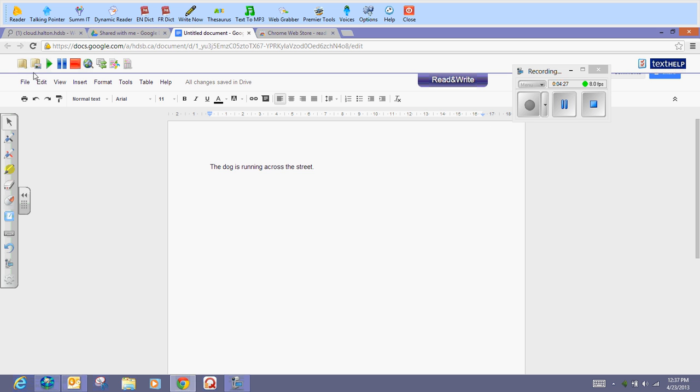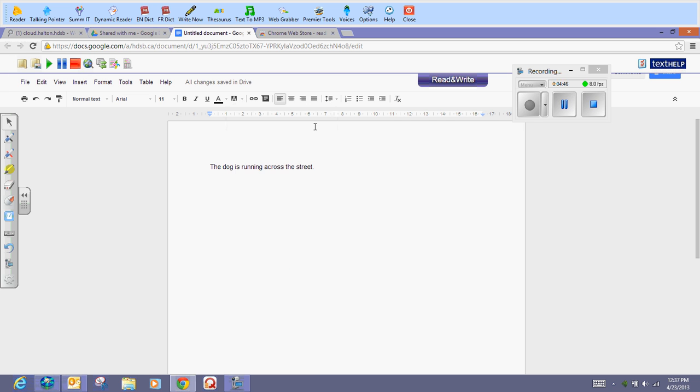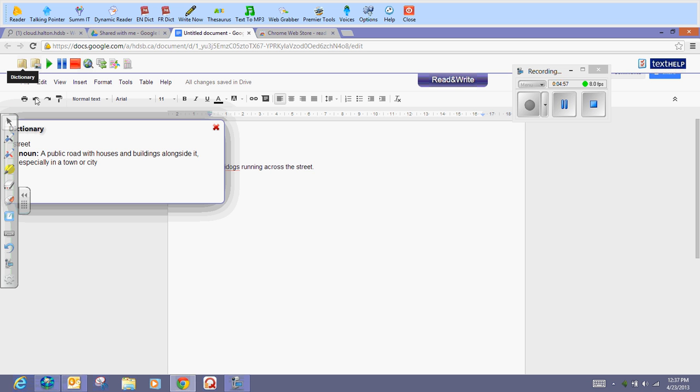Another feature is that you can add pictures so that the sentence can be made sense out of by looking at pictures. So for instance, if I highlight dog and I go to picture dictionary, it would give me a picture of a dog. If I highlight the word street, let's say, and I want to access the dictionary, I can highlight it, click on dictionary, and it will give me a definition of what a street is.